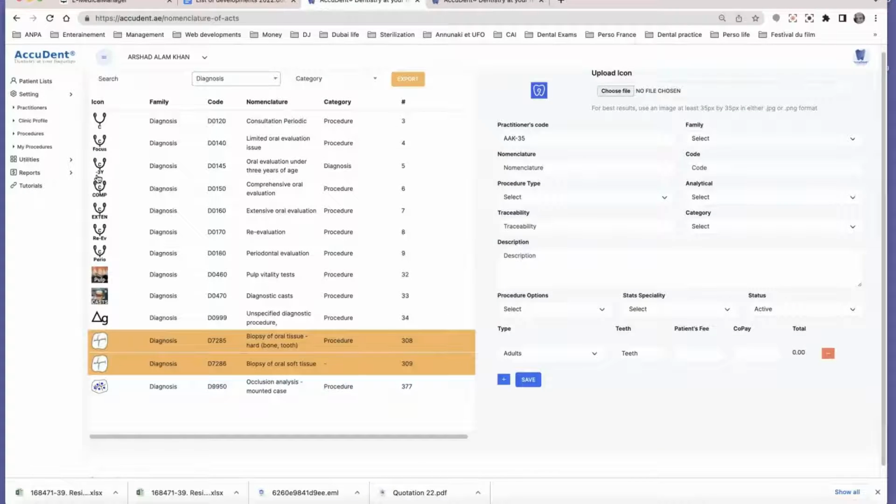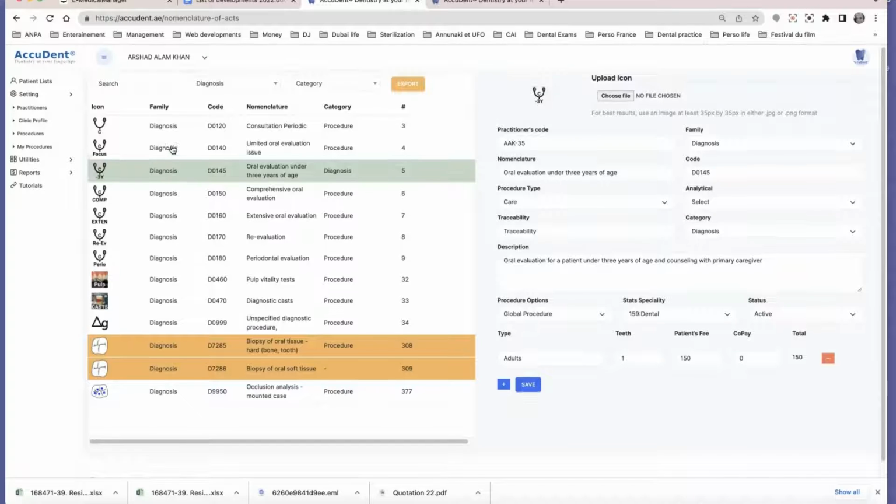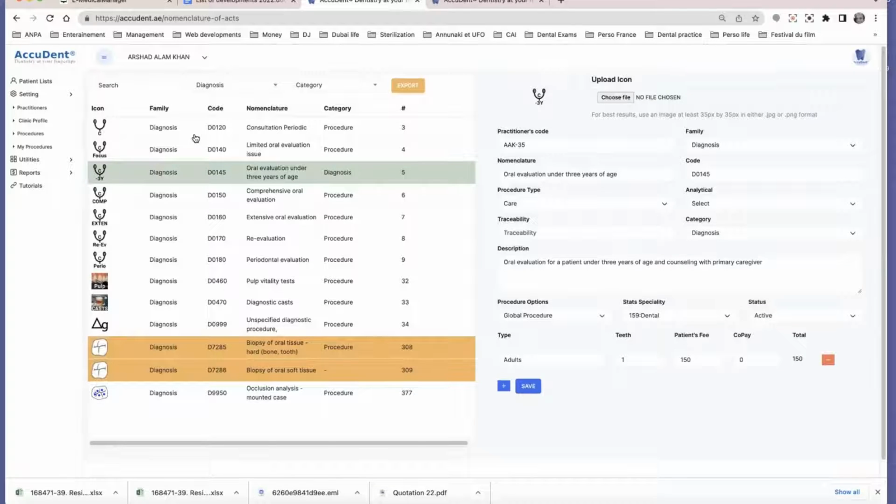In details, when you click on this one, you get the under 3 years oral evaluation, and you put the price. So this needs to be implemented by you for all the different procedures that you will use. When there is a background like this means that the procedure is not active, it is inactive because we don't use this. So when the procedures are done, you can go to My Procedures.